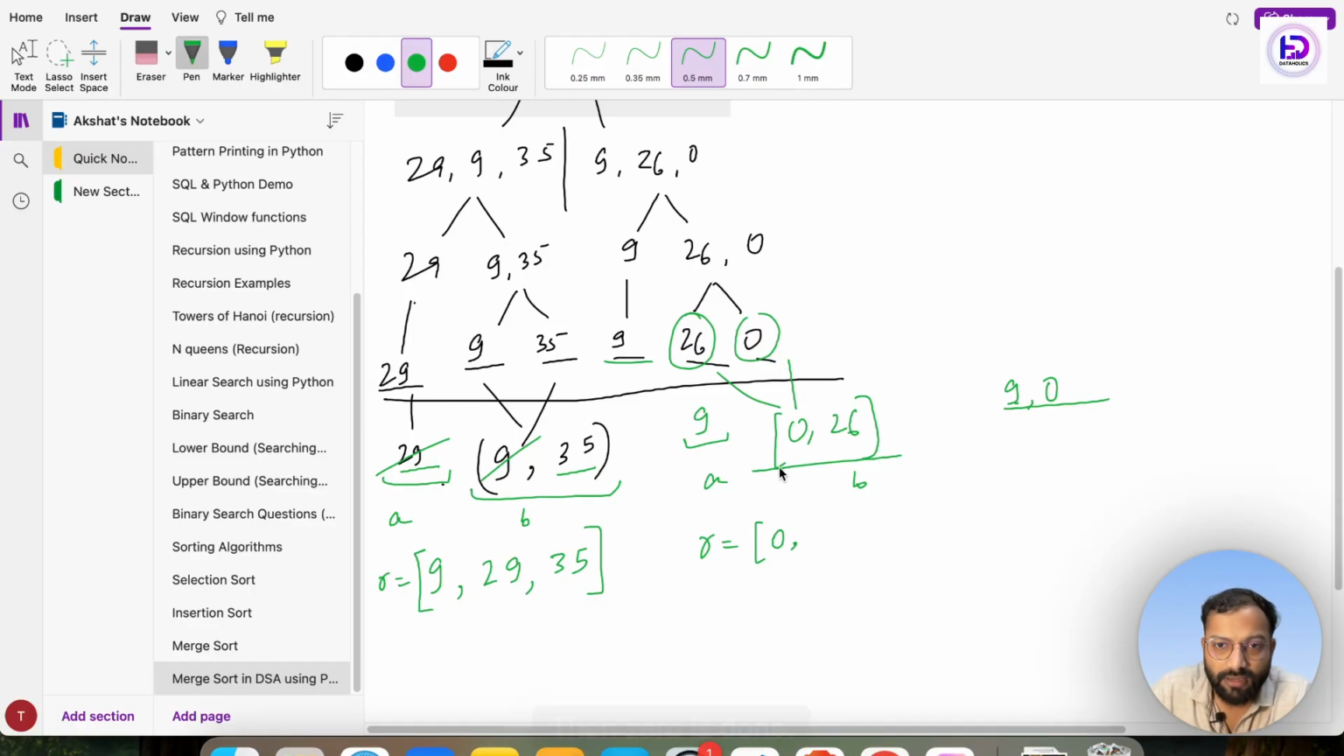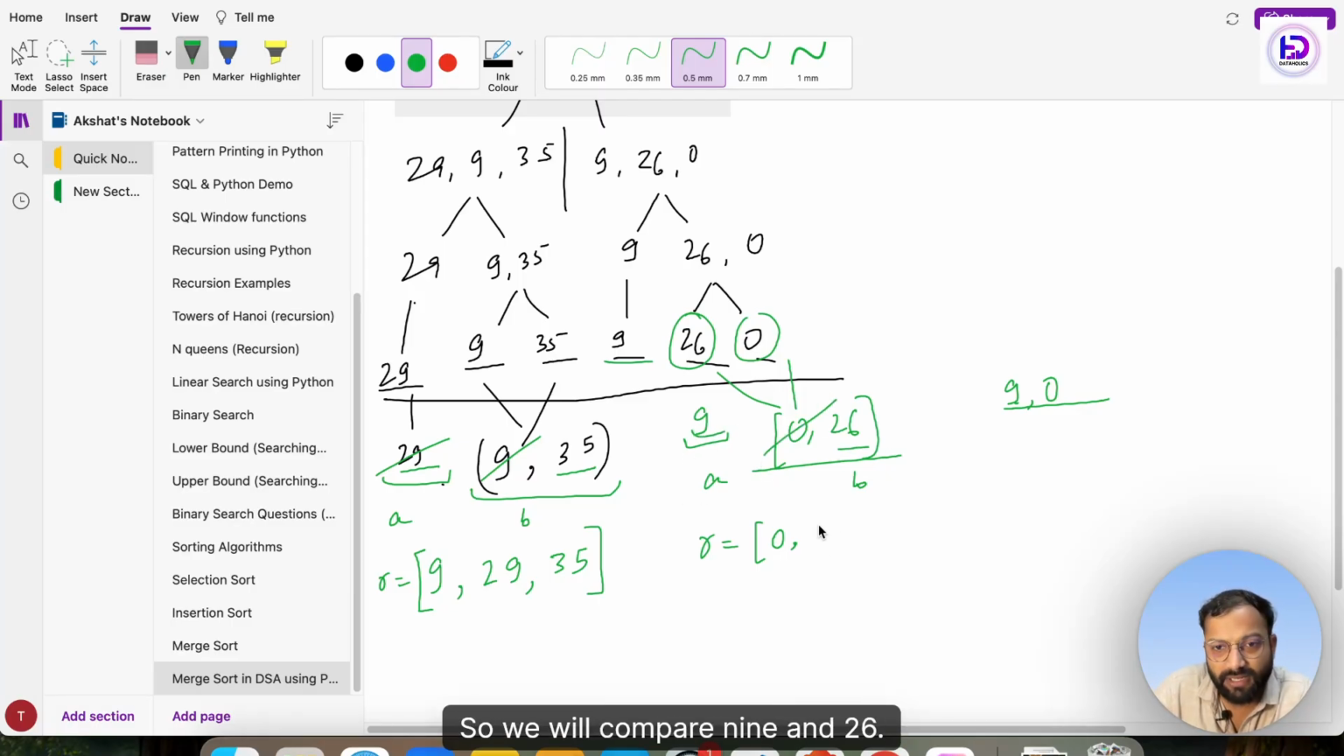Then 0 is done. Now we are left with 9 and 26. So we will compare 9 and 26. 9 is smaller, so it will be added to the result. Then only 26 is left, that will be added to the result, right? So this is how merging is done.